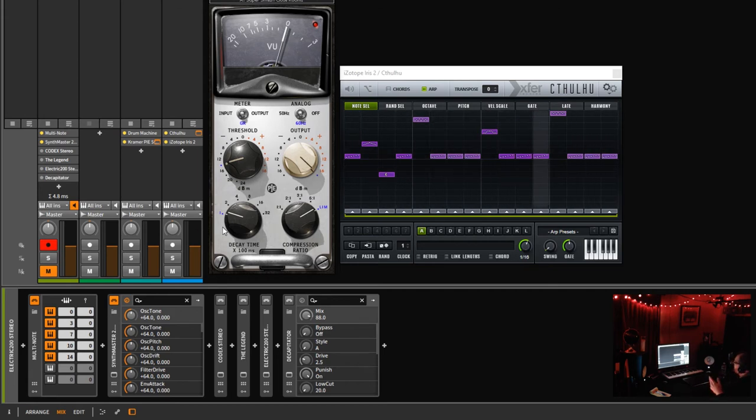Ableton has the Regroove mixer. I love the groove pool in Ableton, but Ableton to me starts to feel stiff, and there's not like the multi-note.